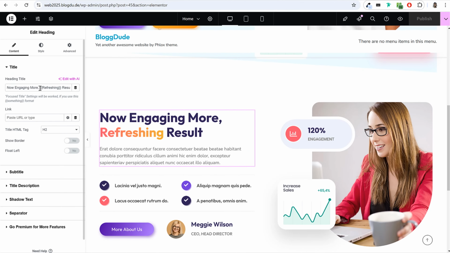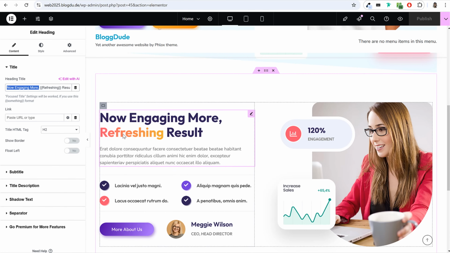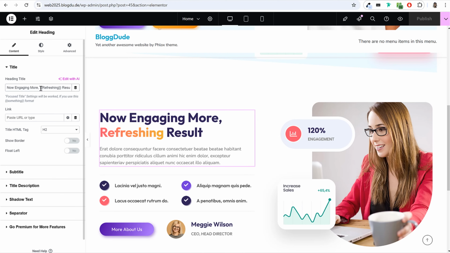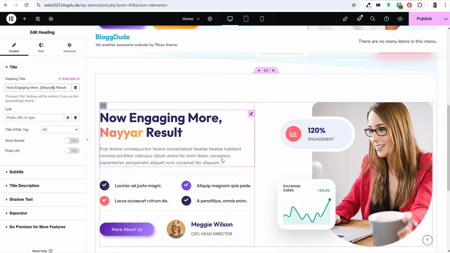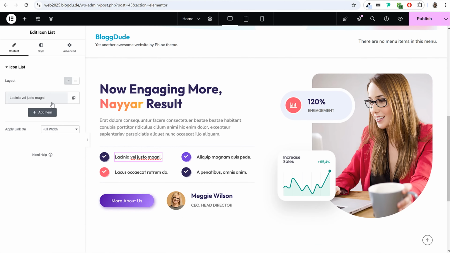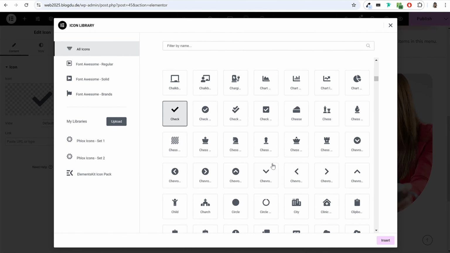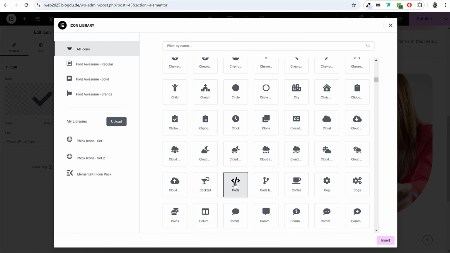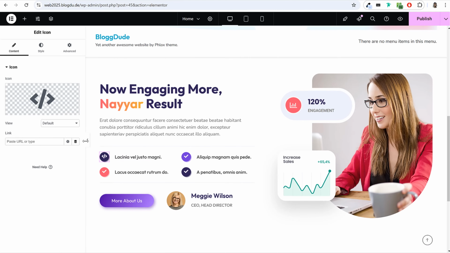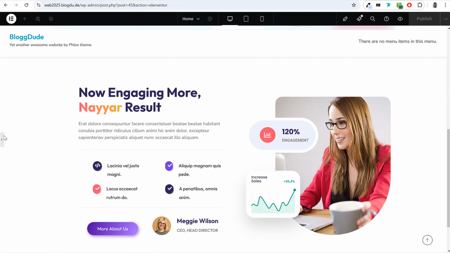Now if you want to do some changes, you can just click on this thing. Instead of now engaging more, you can type in something else, and whatever thing you want in color, in this color, you can replace it with this refreshing thing. Okay, instead of this refreshing, if you type in, for example, Nair or whatever text you want, you can type in that thing and it will be replaced with this thing. Similarly, you can just click on this text and you can change it. This icon, instead of this icon, if you want maybe some other icon, let's say we want this code icon. Now if I hide this thing, you can see icon is changed.